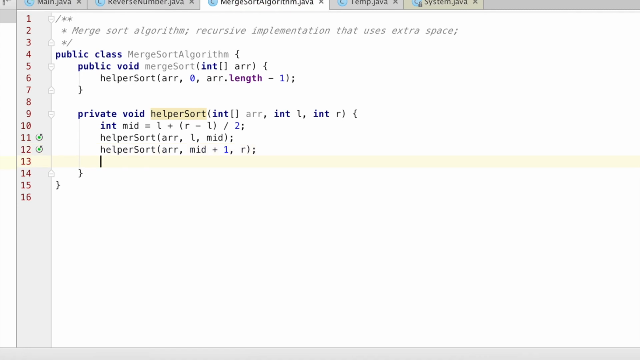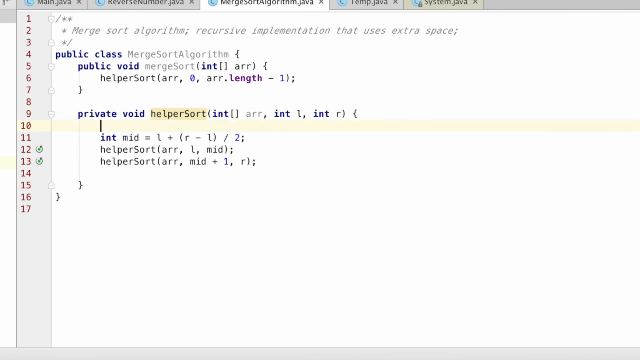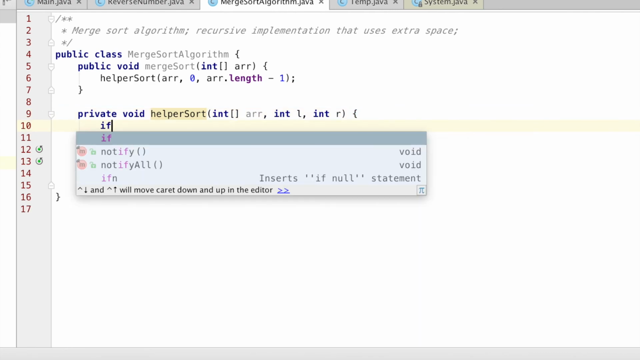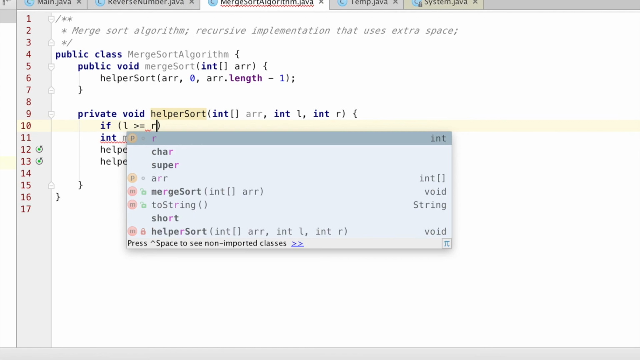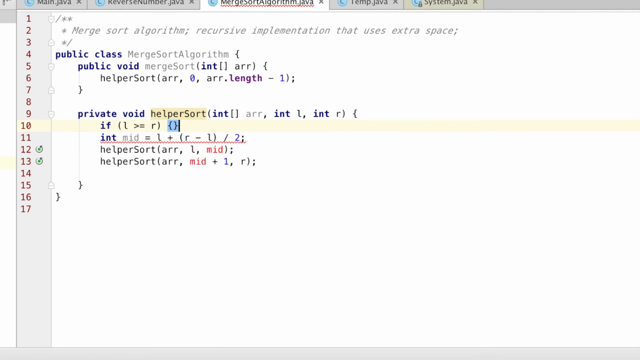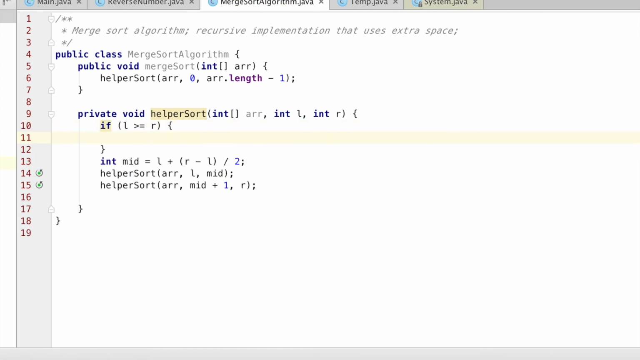And now whenever I'm calling this, I need to think about the expression for when to stop. So I should stop when L is bigger than or equal to R. Okay, when there is one element in the array I want to stop, and in this case I'm gonna just return. Right, so first part done.